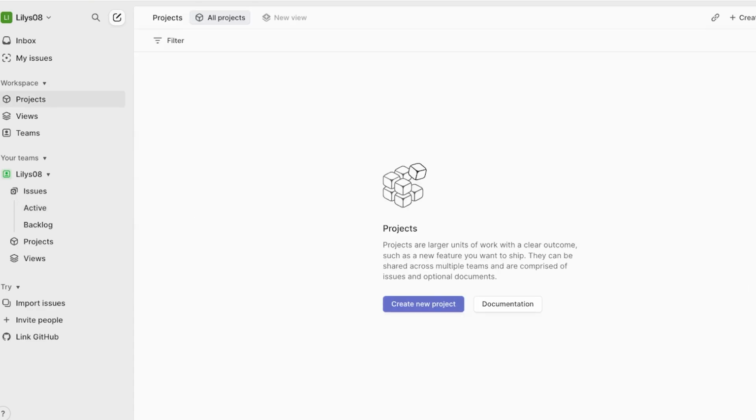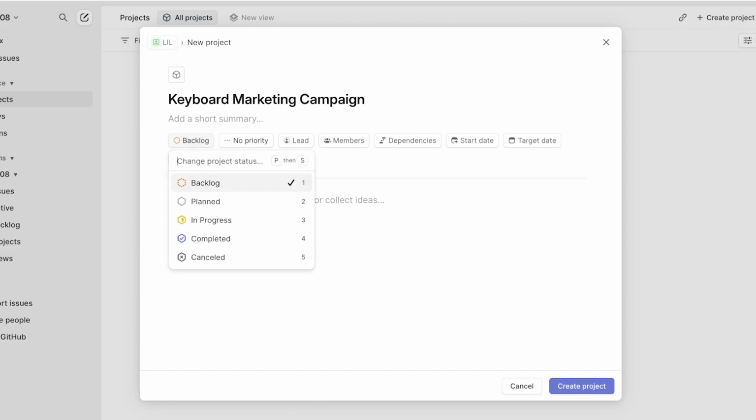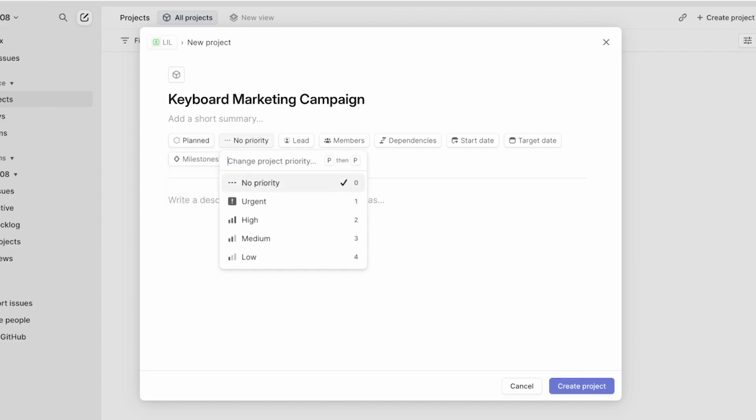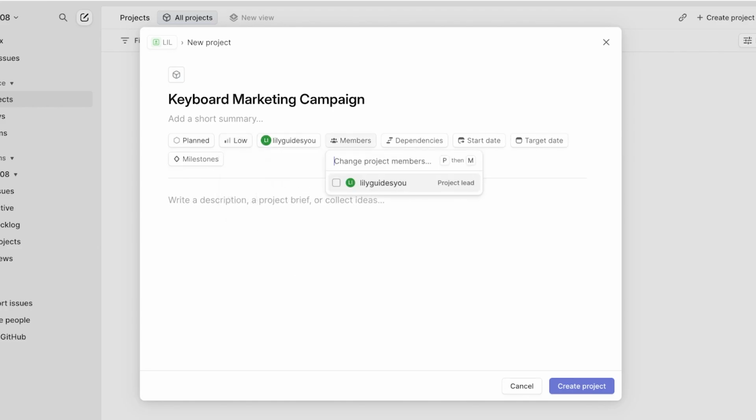But I'm going to click on Create New Project, and we're going to build a new project for, let's say, our keyboard marketing campaign. And you can add a short summary. You can also add whether this project is in the backlog, planned, in progress, completed, or canceled. This is low priority. And then we can add a lead for this project as well. You can add all of the people that are going to be working on the project and also add dependencies. So if one of your projects is dependent upon the other, it might be something like one project impacting the progress or impacting the start of the next one.